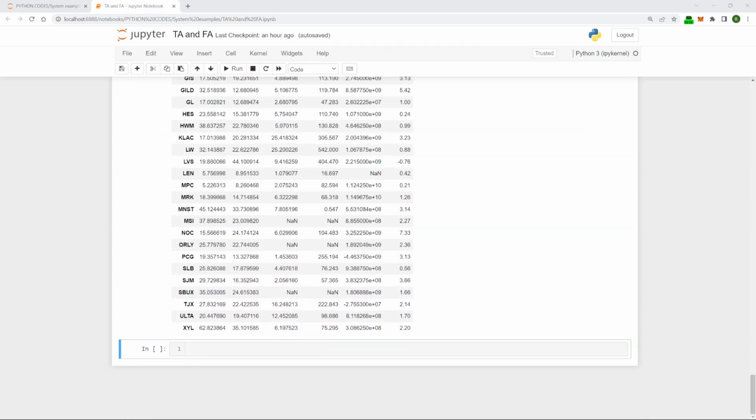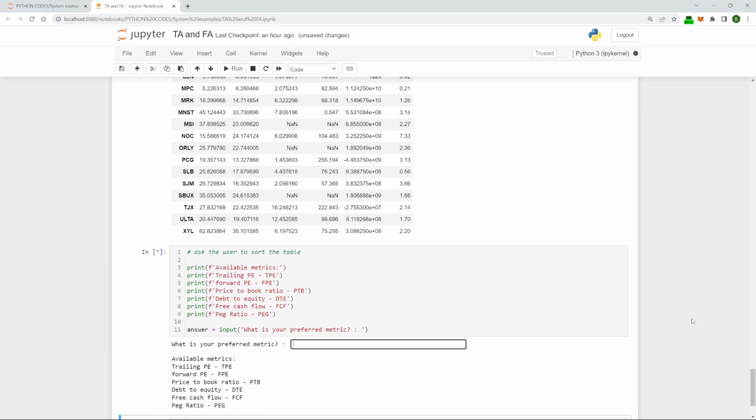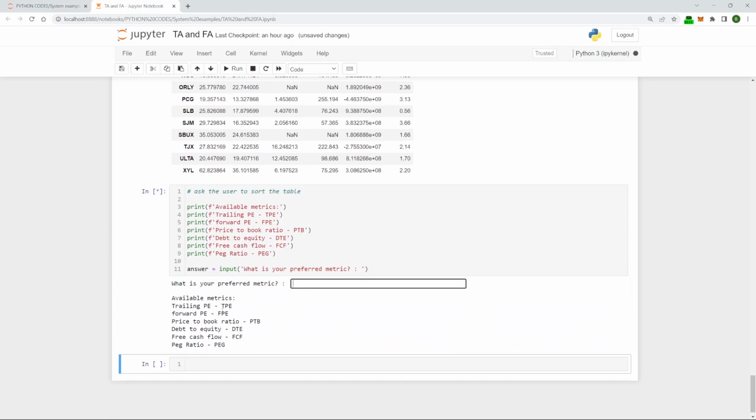So now I'm going to do something a bit different. I'm going to ask the user what metric they want to sort the data frame by. So to do this, I'm firstly going to print out a list of options, and then I'm going to assign a variable via the input function. So when we run the cell, the user will be asked for a code, and then it's just a matter of entering one of these codes in. So let's just try the price to book ratio, and we hit enter.